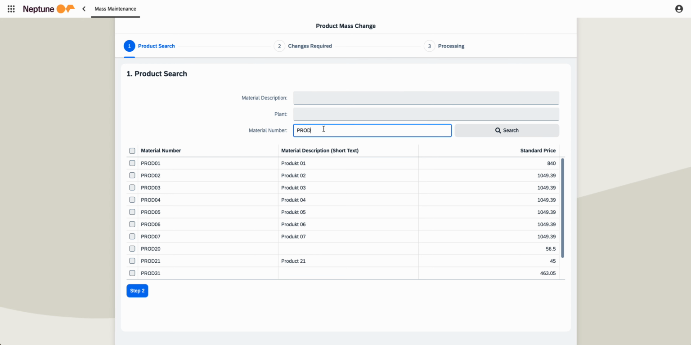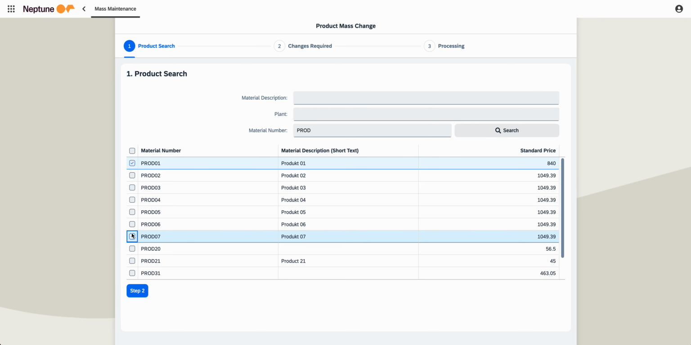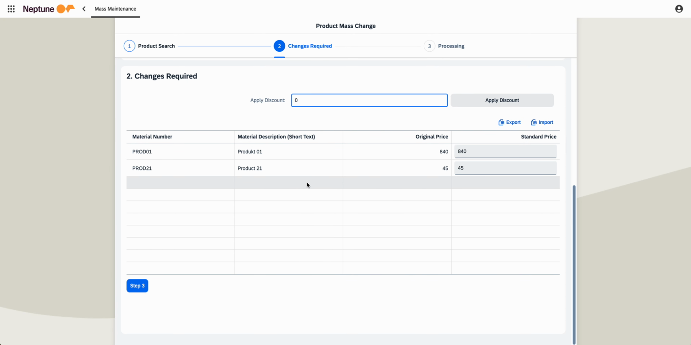These can be changed, and it will do a direct read from SAP, providing the material numbers, descriptions, as well as the standard price. So we'll choose 21 here in product 1. We'll go to step 2. Now, this allows you to go ahead and change the values directly in the web front interface.